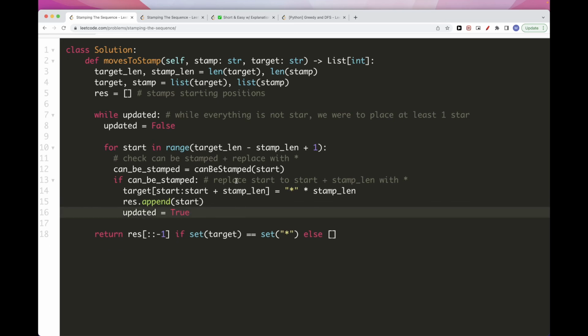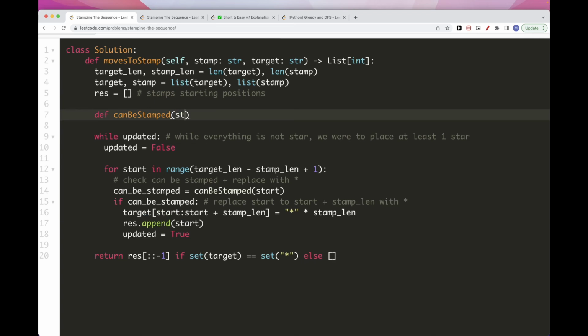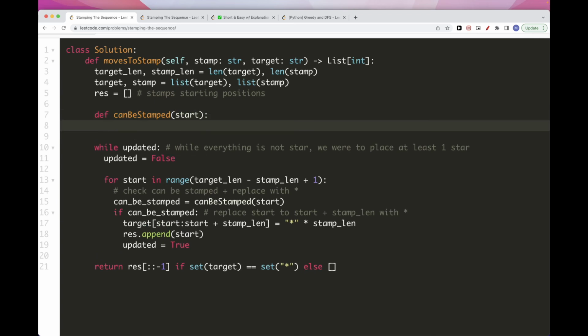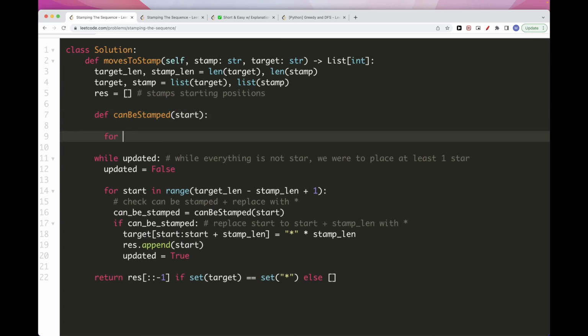Okay. And now let's write this stamping function here. So let's write it here. Give it a start position. So what do we do? Well, we want to go through stamp length. So we want to check each character, either it's equal or it's a star. Then we can continue looking until we reach the end, and we didn't find a letter that is different than star and different than the character in target.